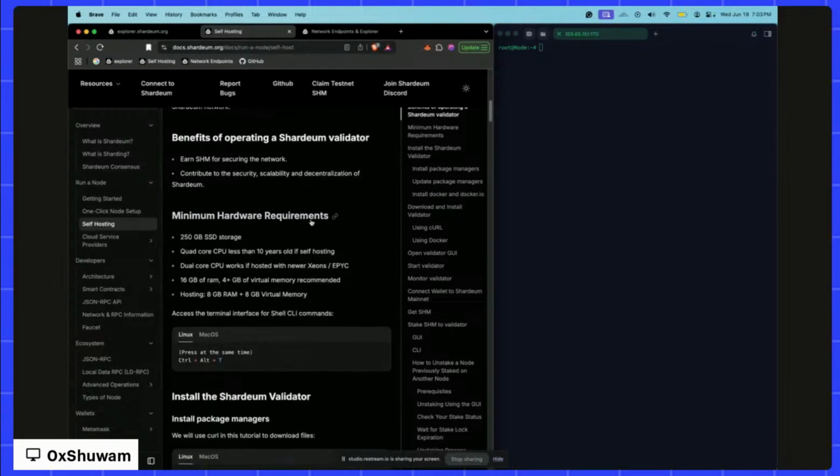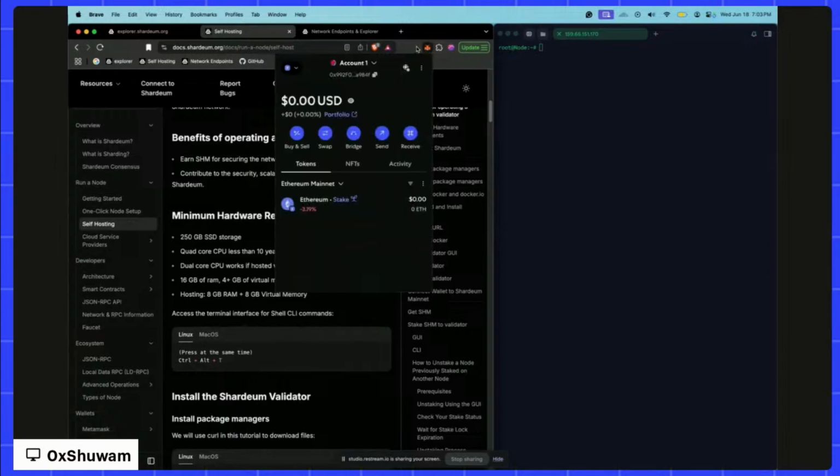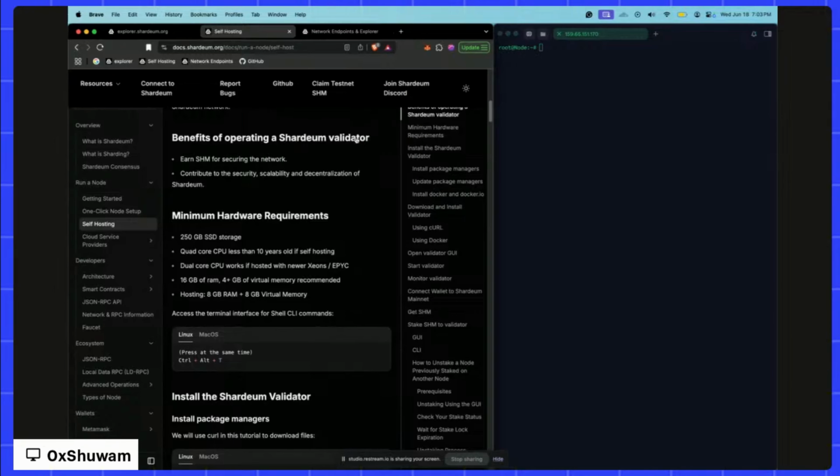Here you can see the minimum hardware requirement to run a node. You will also need a crypto wallet with minimum SHM to stake. The current minimum stake requirement to run a node is 2,400 SHM.